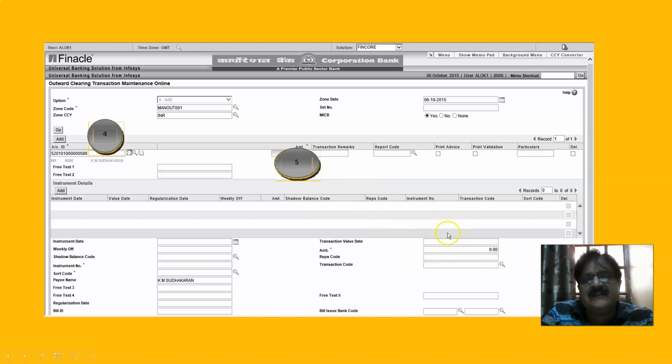This should tally with this, and as soon as you enter it here, this amount will automatically populate to that amount itself, right? Then the instrument number, sort code, right? Now go to the searcher, to which bank, which branch this check will be sent. This electronic image goes to the drawee bank, that is CTS, check truncation system, right?